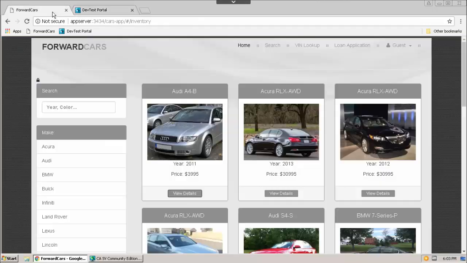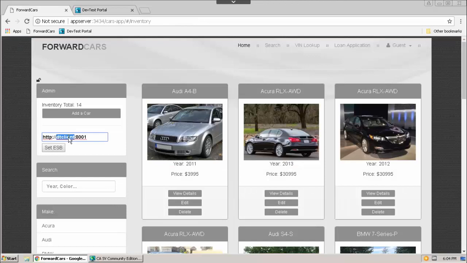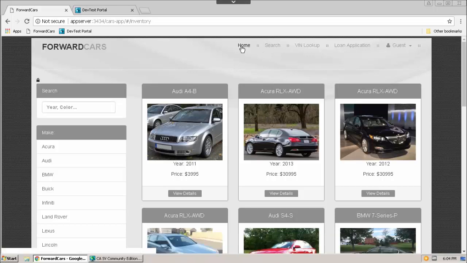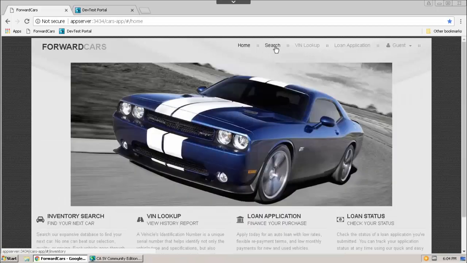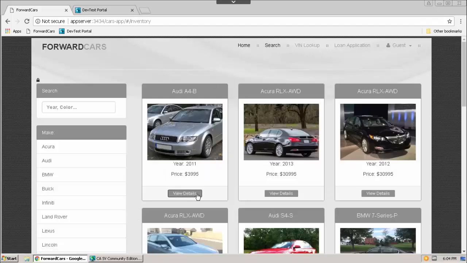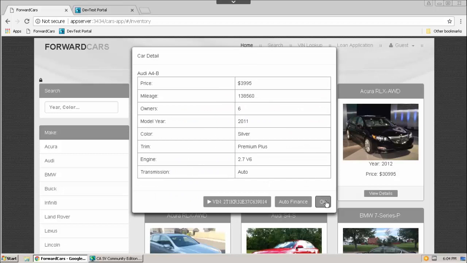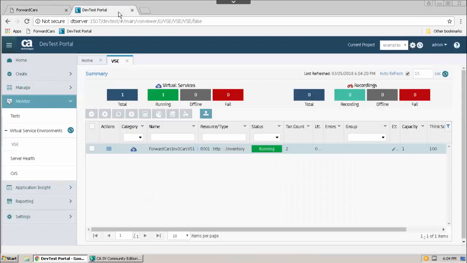We'll go back to Forward Cars and configure our ESB, change DT client to DT server, and the port can stay the same, 8001. Set the ESB, lock it again, click on home, go back to search. We can see the cars are populating and we've got the details showing up. Now if we jump back over to the portal, let's refresh this real quick. And we can see we had 7 transactions come through. So the cars application is connecting out to this virtual service and it's responding correctly.